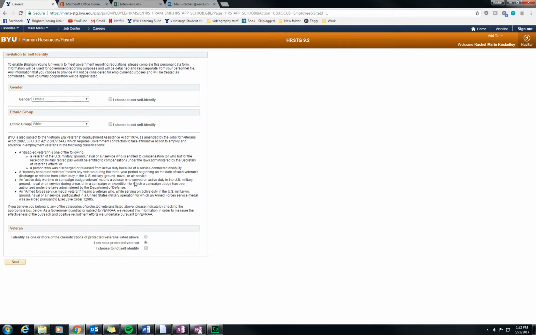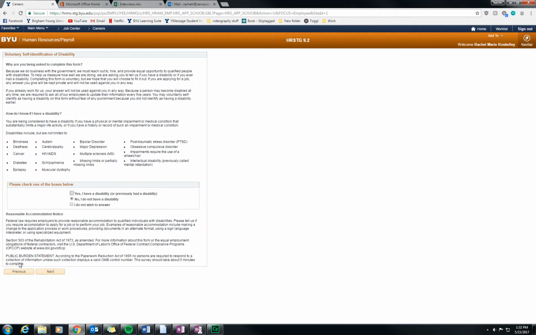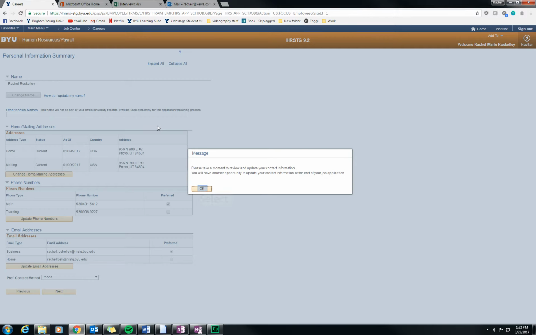Here it'll ask you to enter your gender, ethnic group, and indicate whether you are a veteran or not. Go ahead and press next. Here's the voluntary self-identification of disability page. Next.